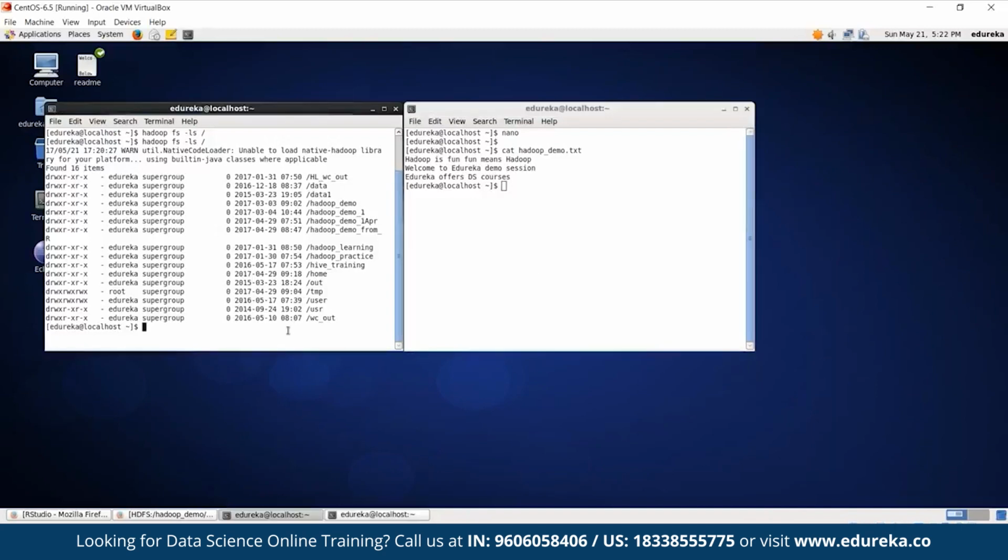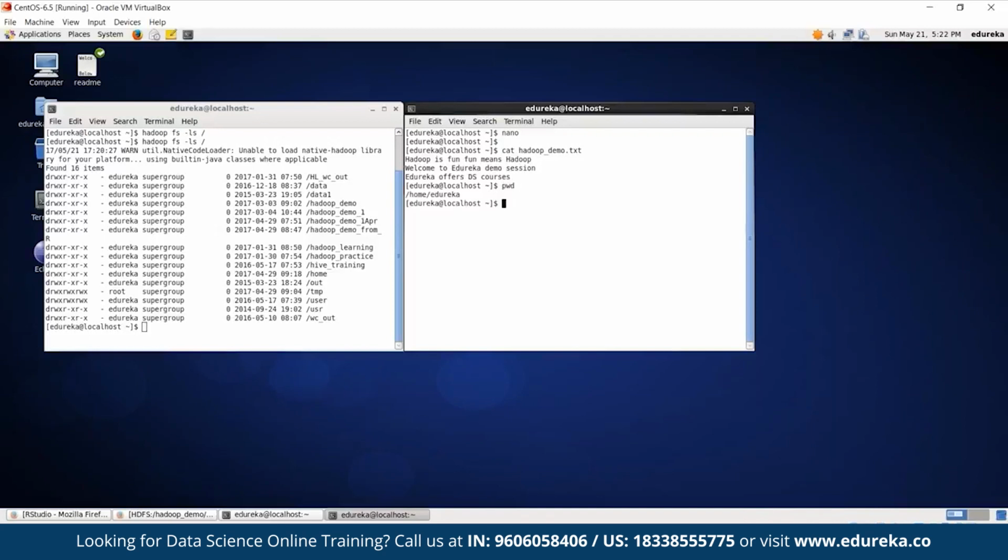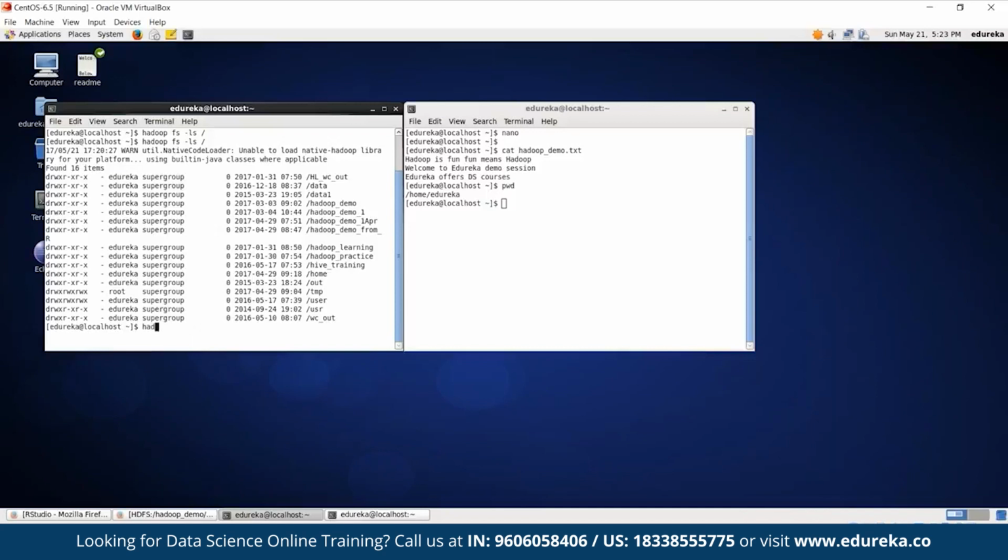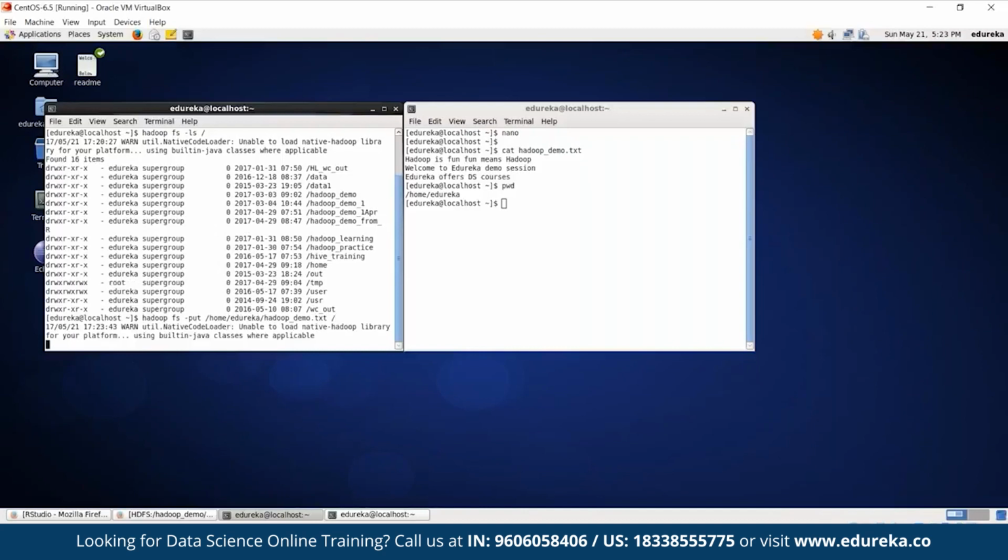So let's come back here and see if we can put this file into the root directory of the Hadoop file system, right? Before that, let's look at the present working directory. Okay, so this directory is called /home/edureka. So let's use that here. We are going to use the Hadoop file system command for copying, and the command I'm going to use is put, right? So I'm going to put this file that we just created, /home/edureka, and the file which we named Hadoop_demo. Right, and where do you want to put this file in the Hadoop file system? Let's put this in the root directory itself so that it's easy to call. All right, let's hit enter and see if this is successful.